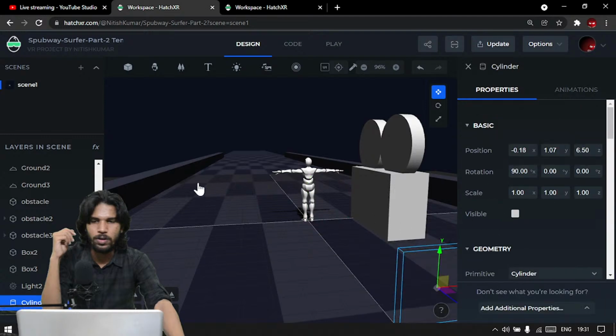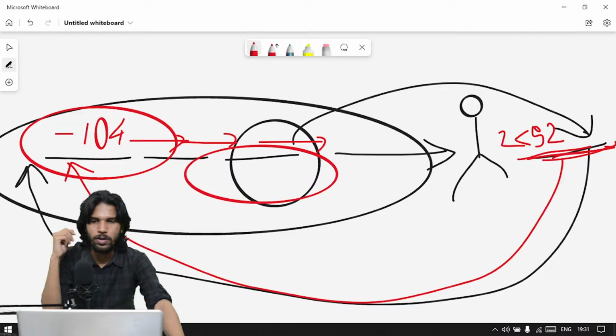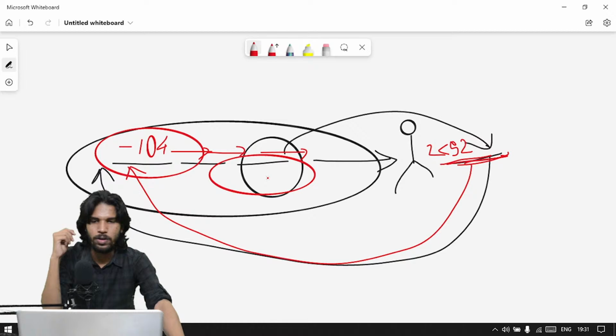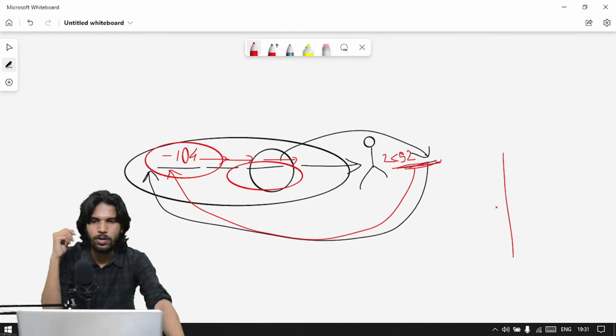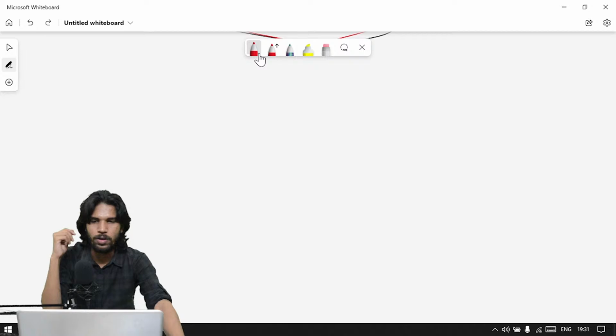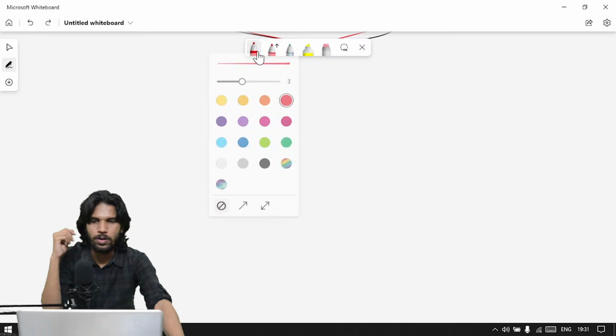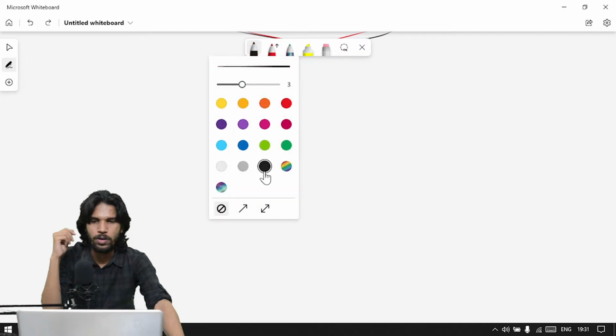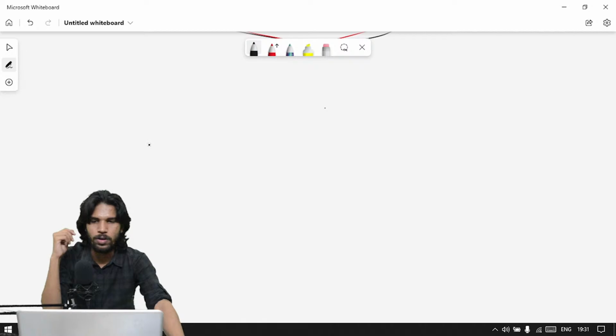Now, how are we going to clone coins? That's the most important part. So let's come back to our whiteboard and let's understand how we are going to place coins, because what's going to happen is we have 3 types of obstacles. So we have an obstacle under which we can walk.